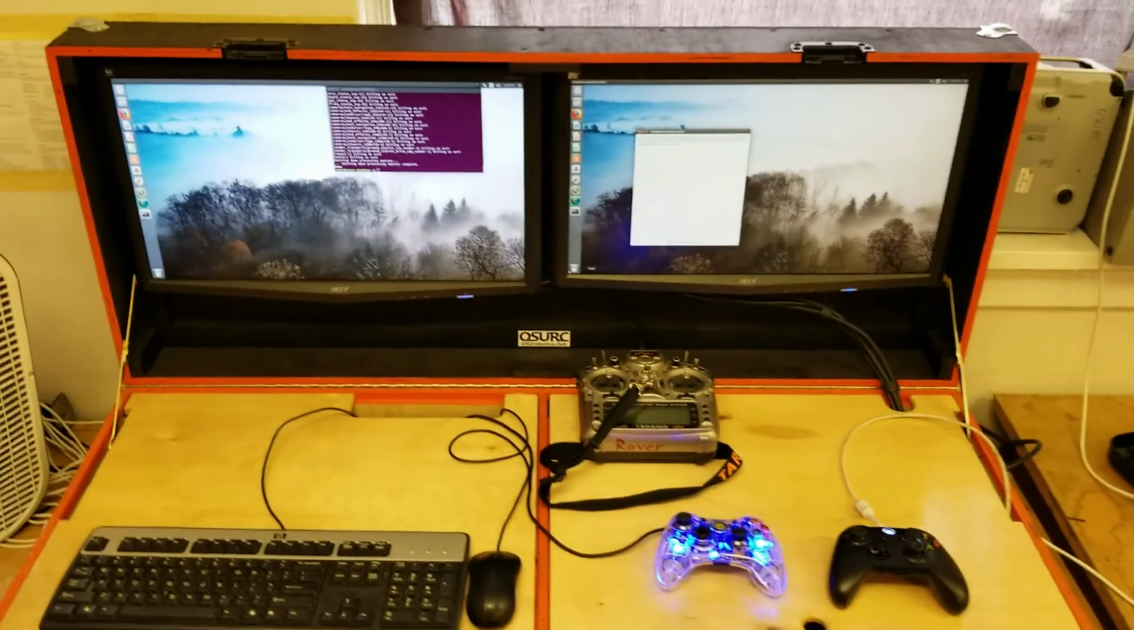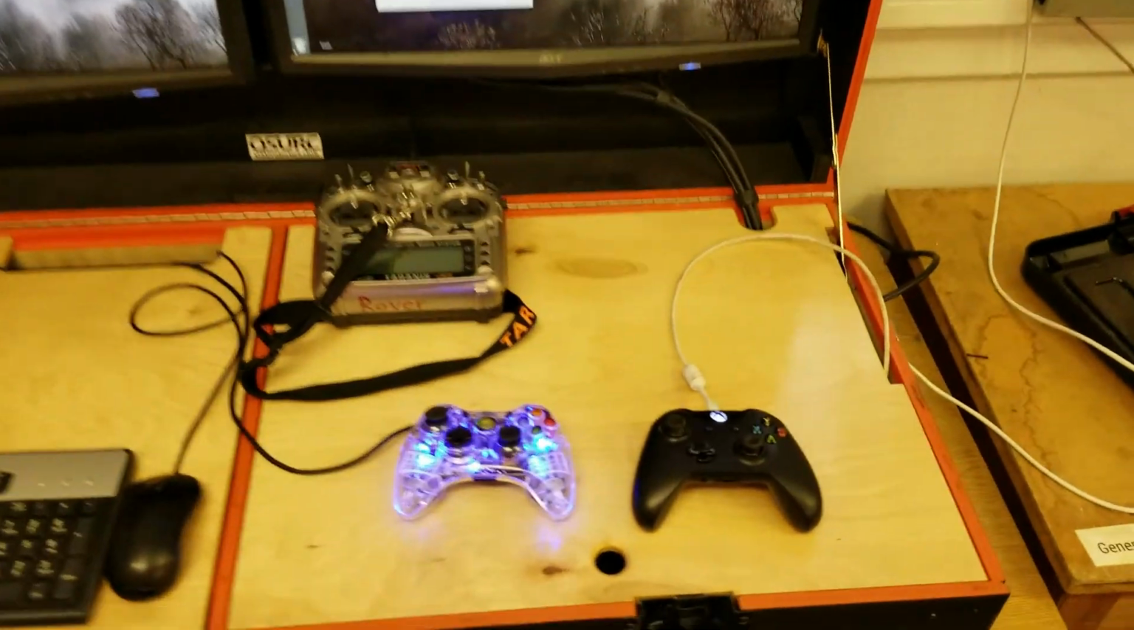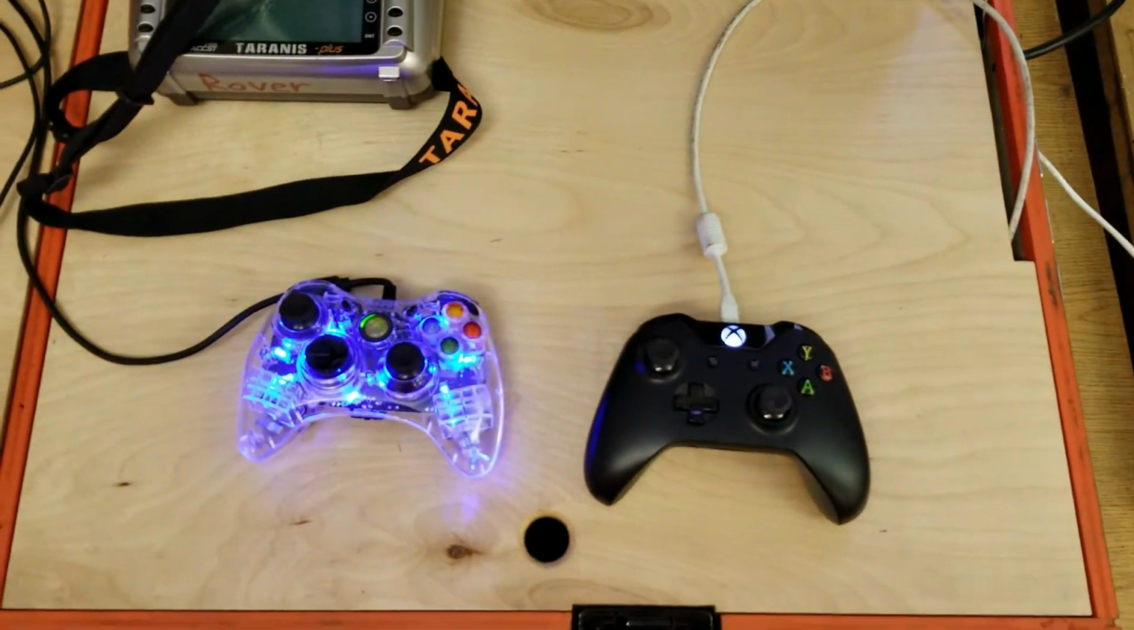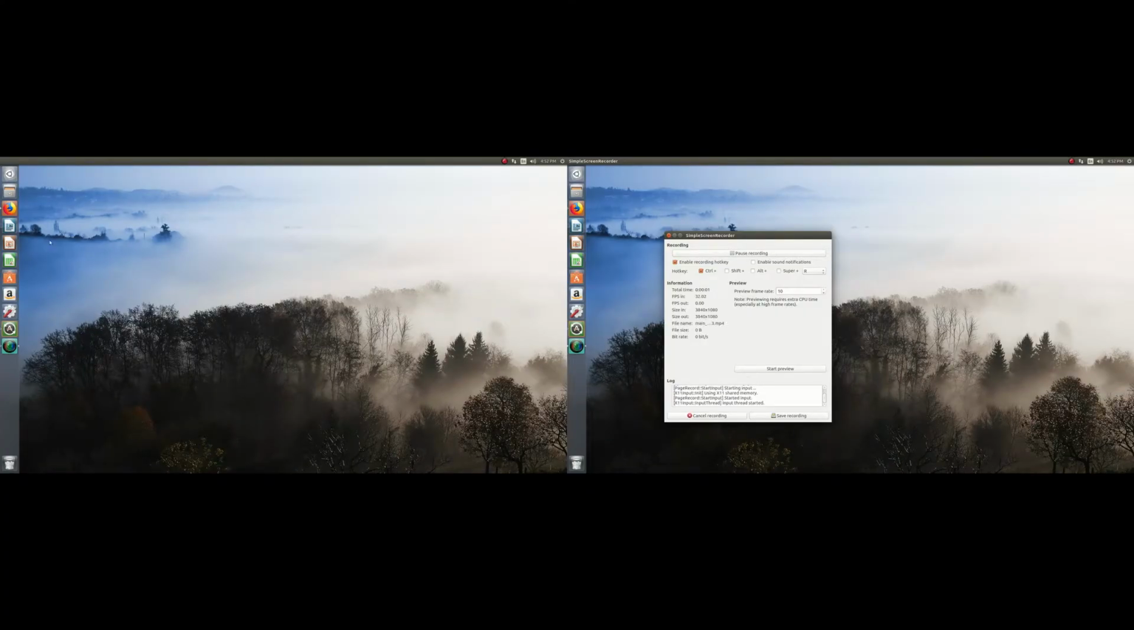This video is an overview of the ground station and how the software looks and functions. Here you can see the two input devices, two 360 controllers, keyboard, mouse, and then the two monitors. And we'll switch to a screen recording here.